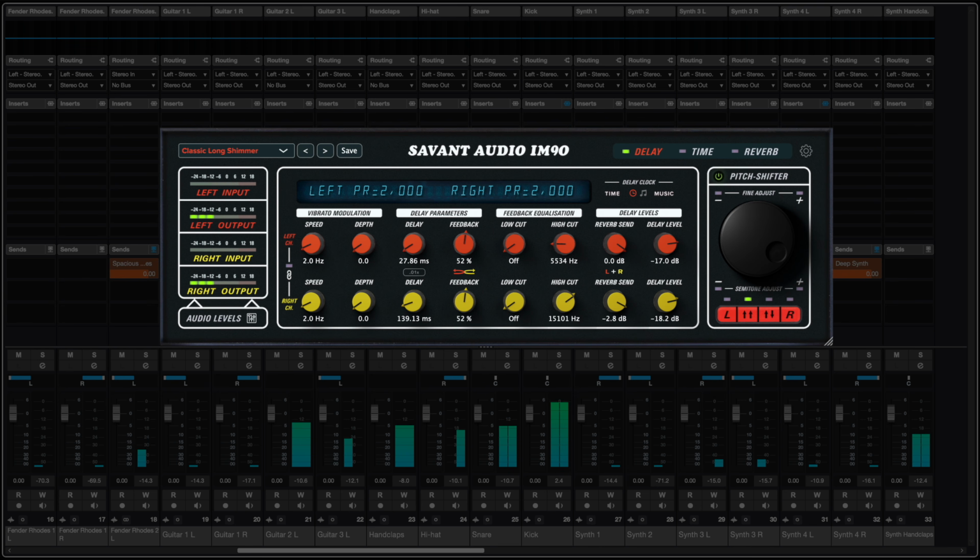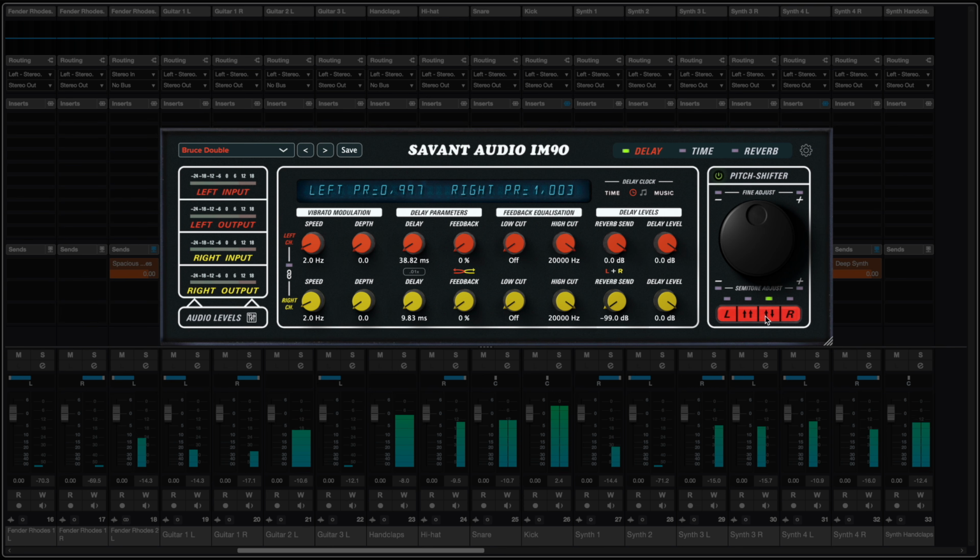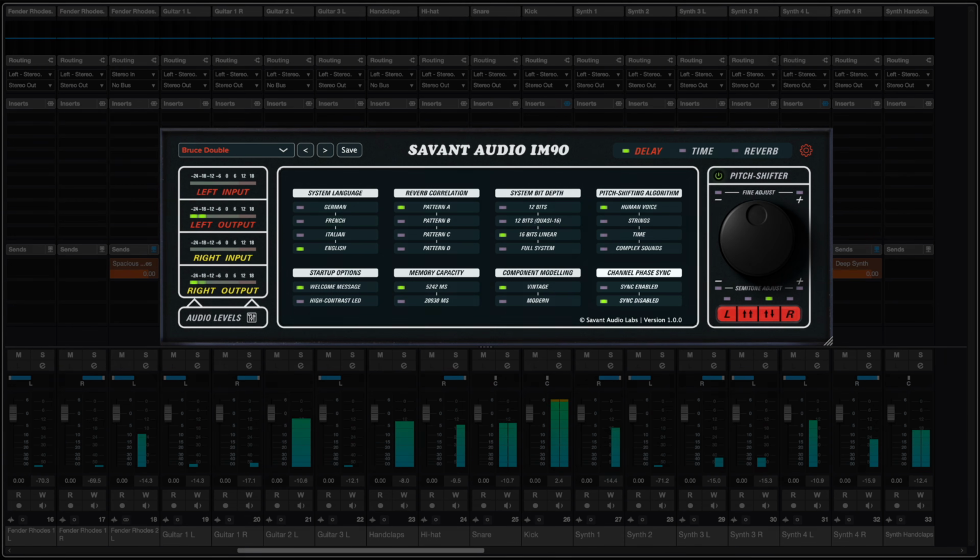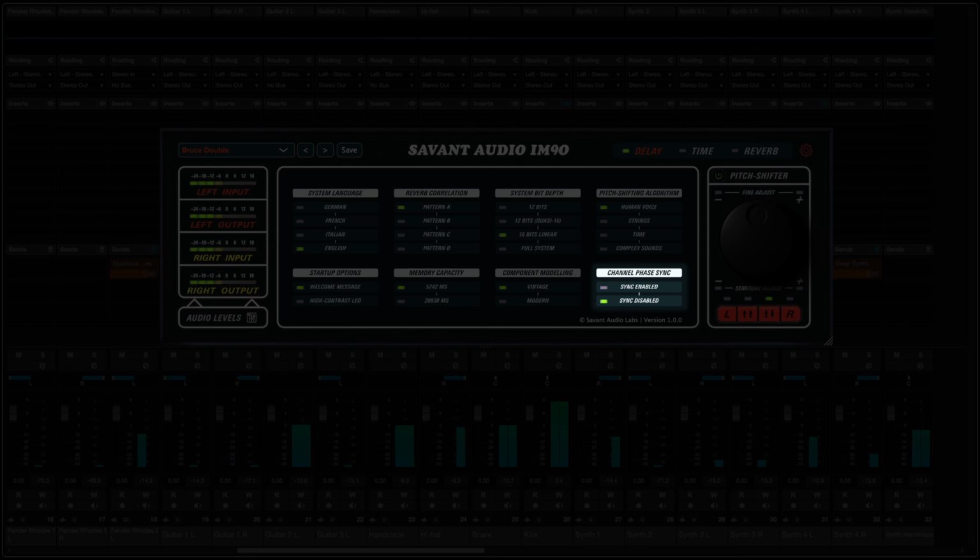You might notice that even with identical pitch settings, the left and right channels are not phase coherent. This is because on the original hardware, the phase analysis computers for the left and right channels were not synchronized. And of course, this is also what gives it some of its iconic larger-than-life sound. If you do desire phase-synced operation, you can simply turn this on in settings.